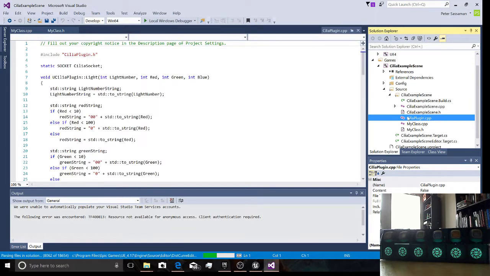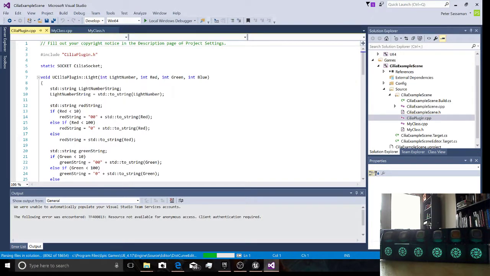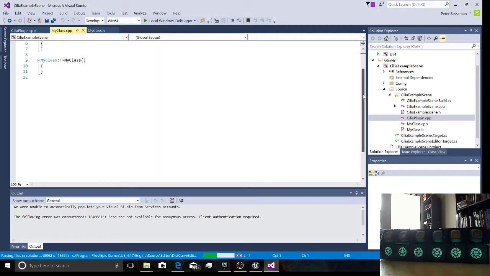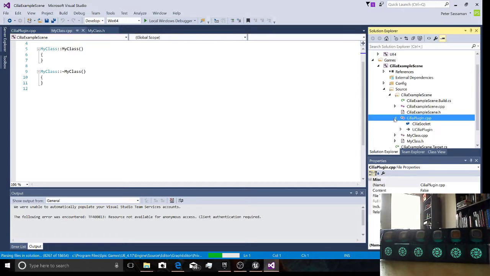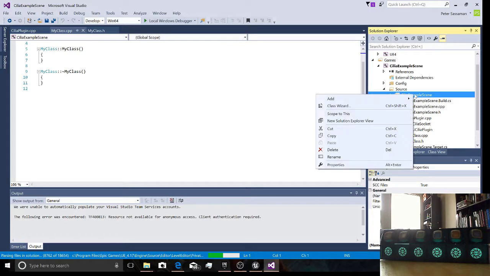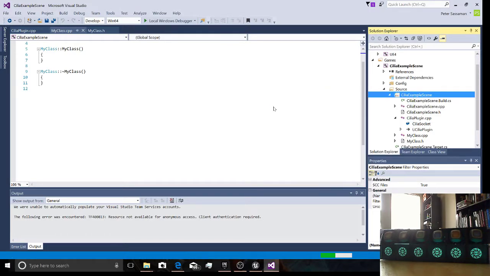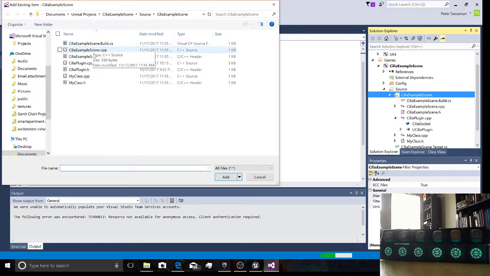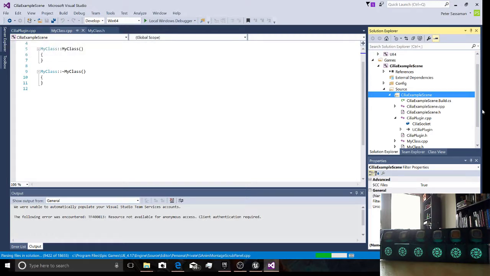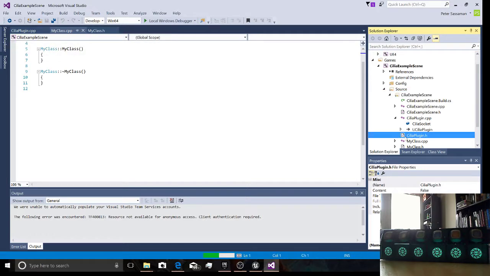let's go ahead and open the cilia.cpp. We will need to edit where it says use Cilia plugin. Oh, my bad. We will need to open up the Cilia plugin.h. So let's go ahead and add that as well. Okay. And open Cilia plugin.h.